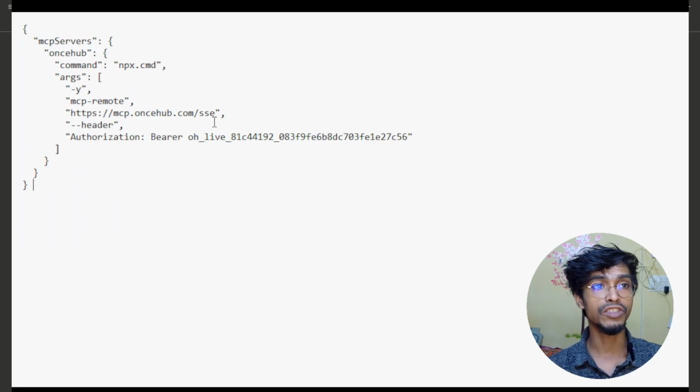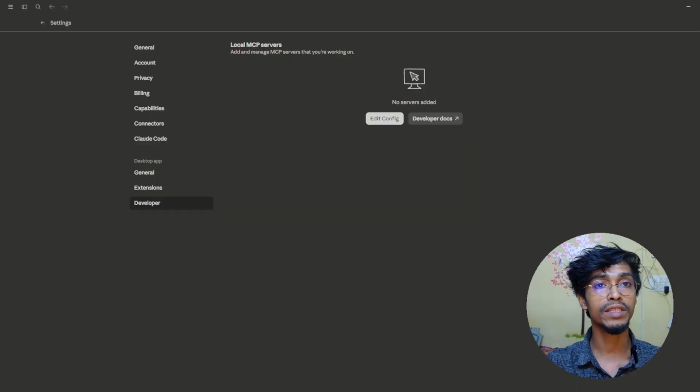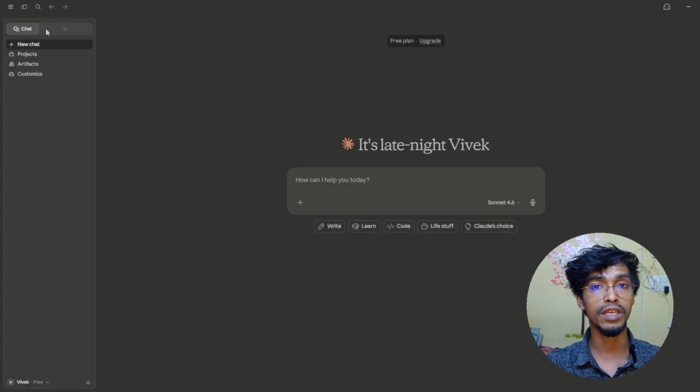I already have the JSON code ready with me where I have pointed the MCP server to our OnceHub MCP URL. The header that is being used is authorization, and there is a bearer prefix in the JSON code. Once we have updated the code, we can simply restart the desktop client and see if the chat is able to retrieve the MCP server tools or not.